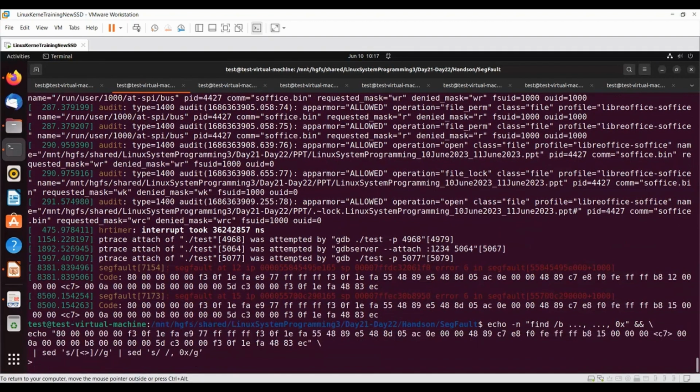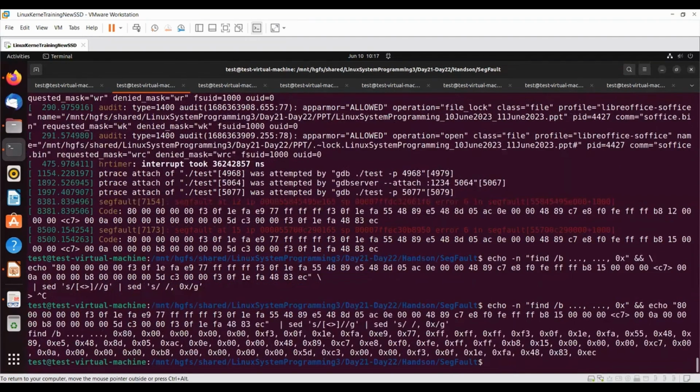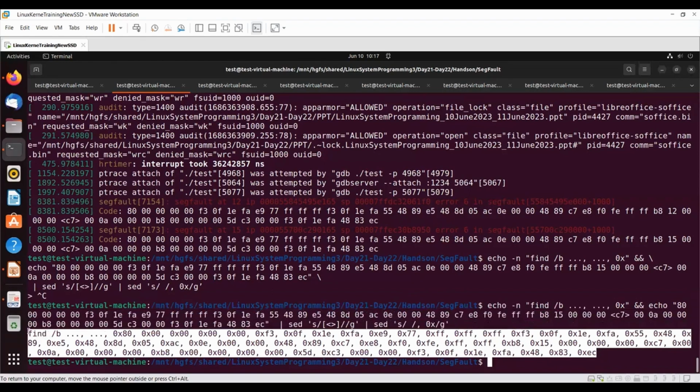Okay, so now if I do this, just give me a second. I know what the problem is. Yeah, so I will get something like this here. I'll get the sequence something like this. I've got an output. So this is one way of finding it.